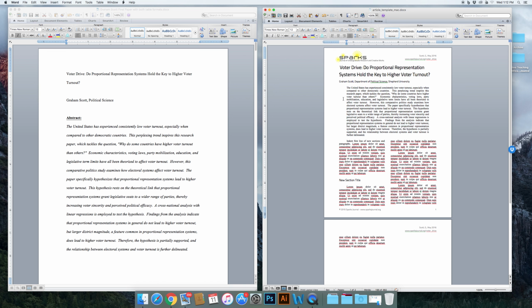Now you notice the abstract is indented an extra half inch on the left and the right, but it is justified throughout to set it off a little bit. All right, so that's that.